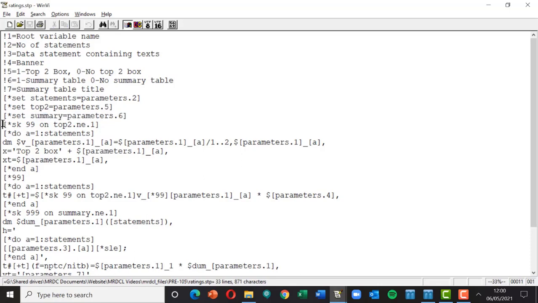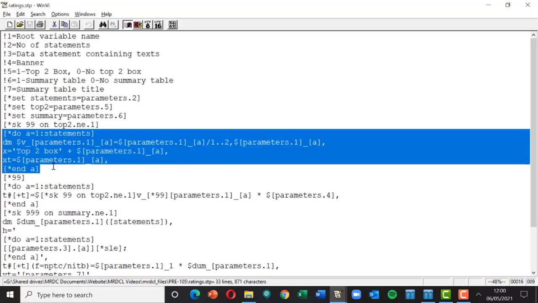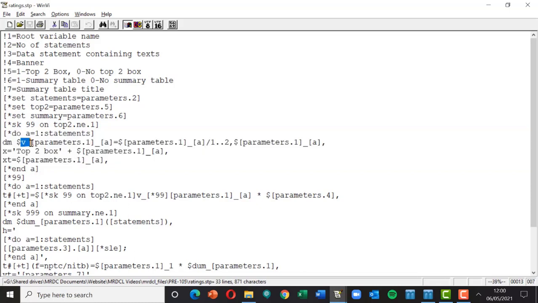And now we come to the script that's getting driven by those parameters. So we're saying skip 99 if top 2 is not equal to 1. So if we don't want a top 2 box table, it'll just skip it. If we do want a top 2 box variable and table, we're going to loop round the statements and make a variable called v_whatever the variable name was and pick up that top 2 box.